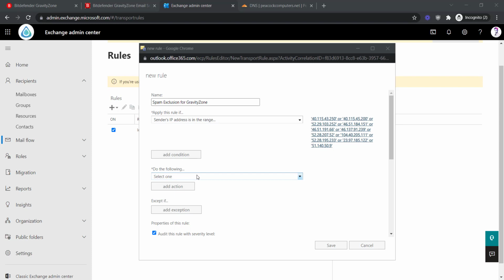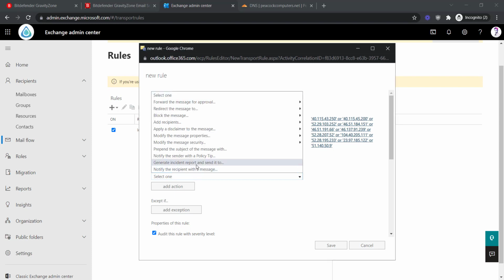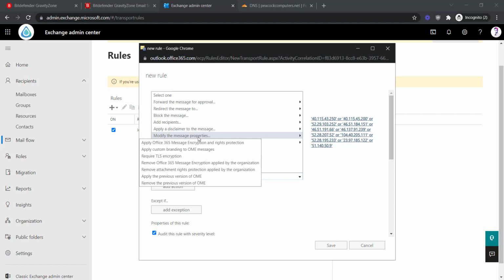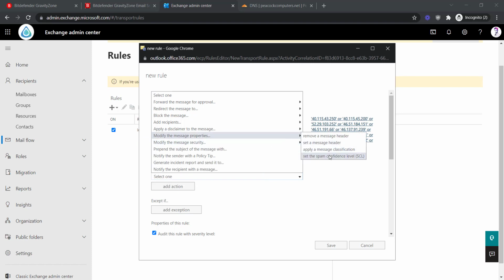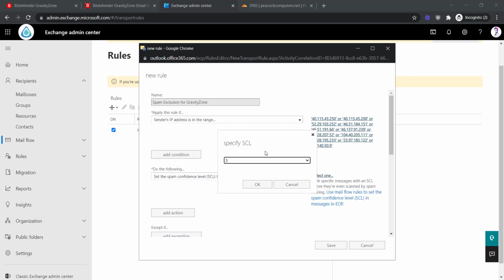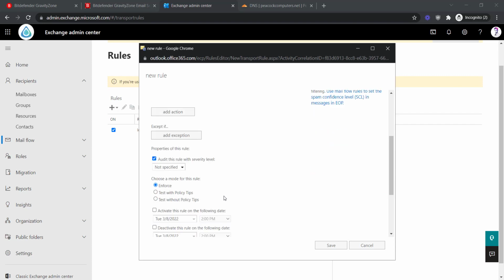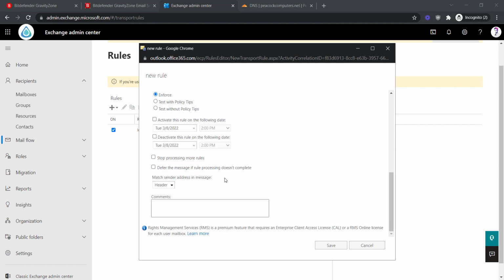Now do the following. We're gonna click do the following, then modify the message properties, set the spam confidence level SCL to bypass spam filtering, press OK. Then we're gonna click save. Once you have that, then we're gonna set up two more rules.